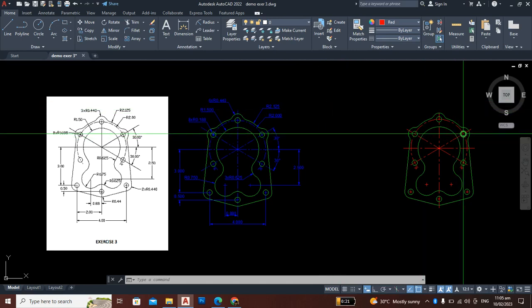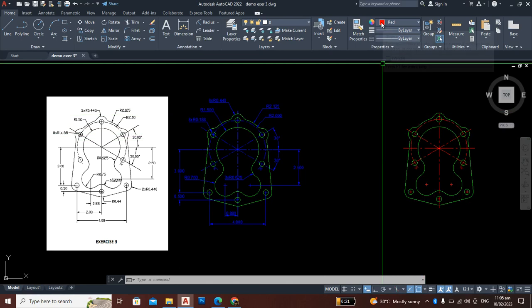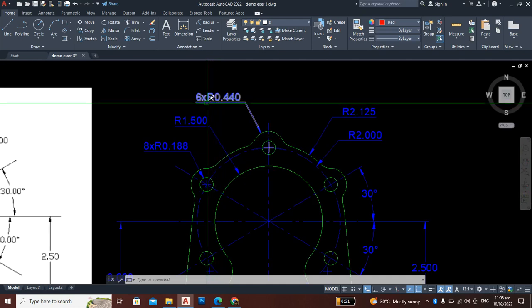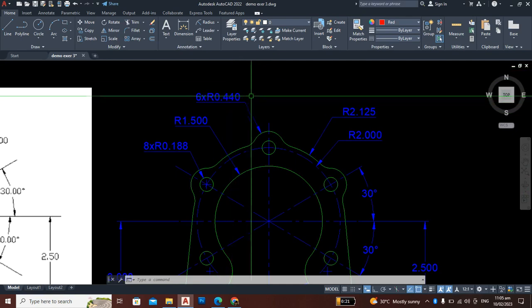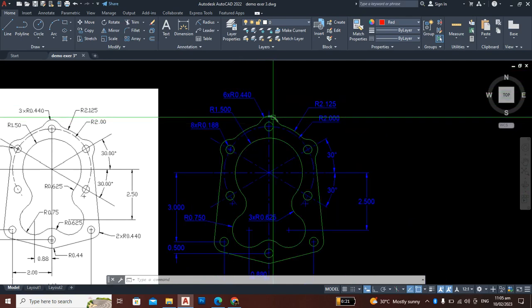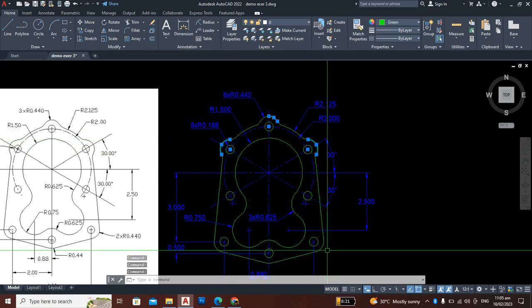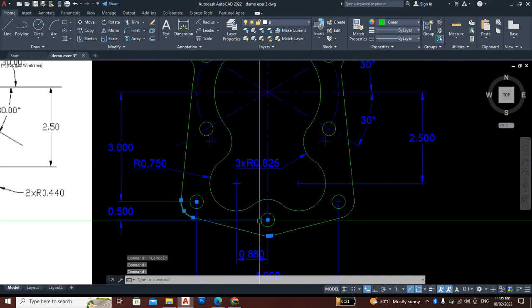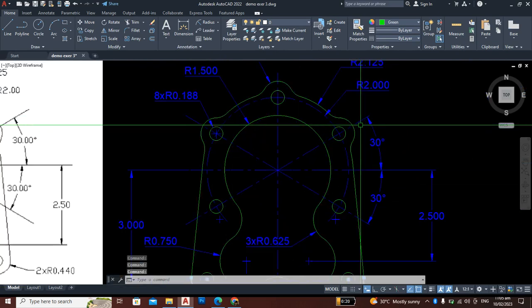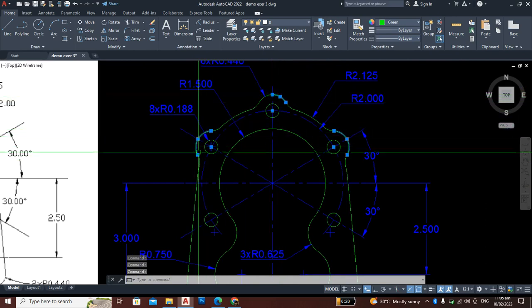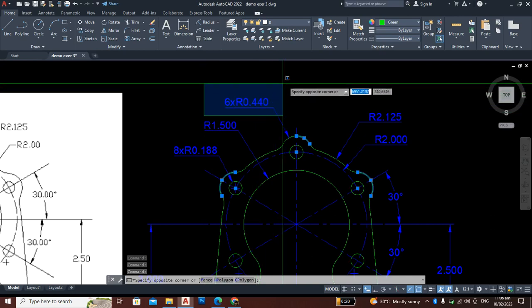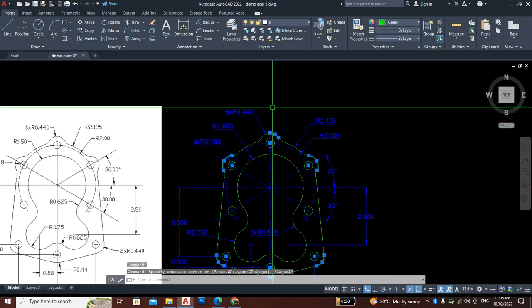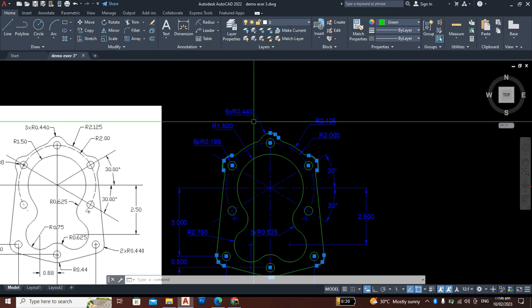let's start. So my object color is red, so I will do dimensions. So for example, 6 times radius 0.44 for these 6 curves, 1, 2, 3, 4, 5, 6. They all have the same radius. Okay.